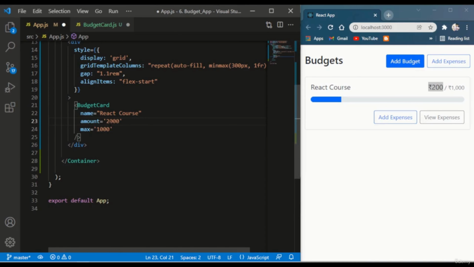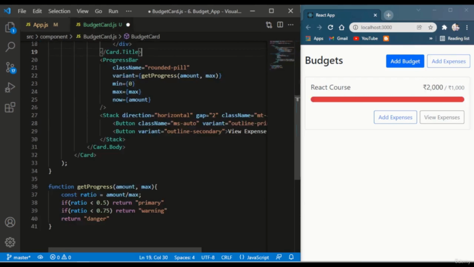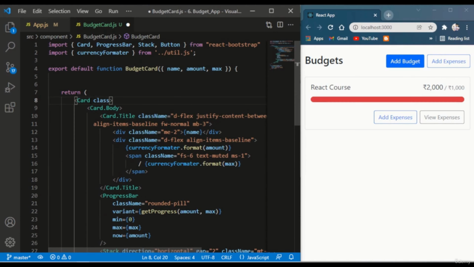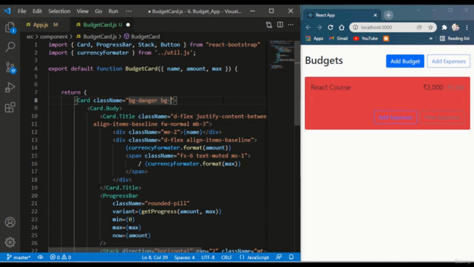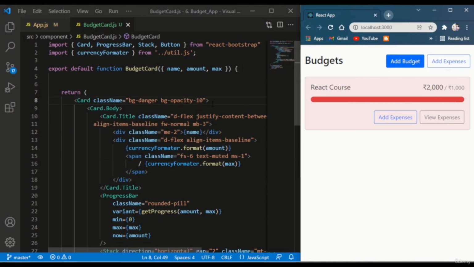Let's say I will pass the amount as 2000, which will obviously exceed the maximum amount, and then as you can see the progress bar has reached the maximum level. Now let me give a class name to the card. Let's say the class name will be bg-danger. So this means the reddish background. If I save it, you can see it will render a red background over here, but I want a light red background, so I will give an opacity. Okay, rather than 2 I have given an opacity of 10. Now I hope you can see what I want to make. Actually the result will look like this. Now this is what we want the result to be.